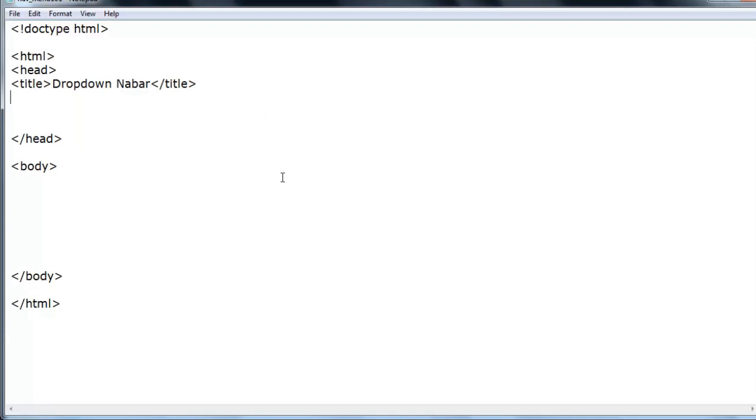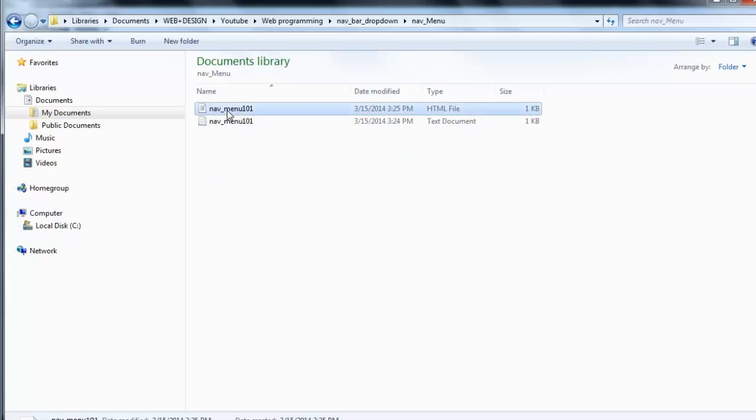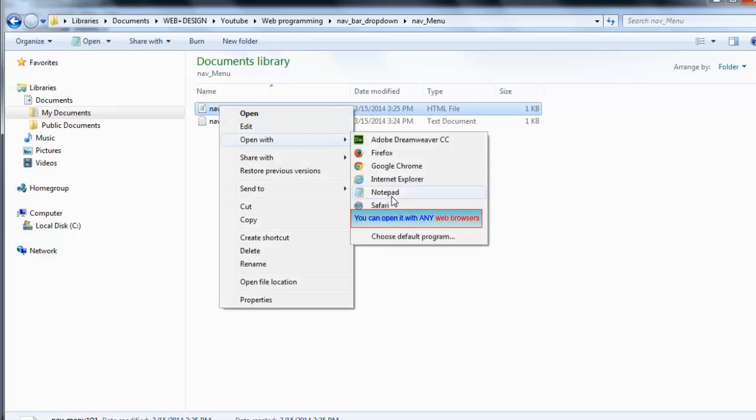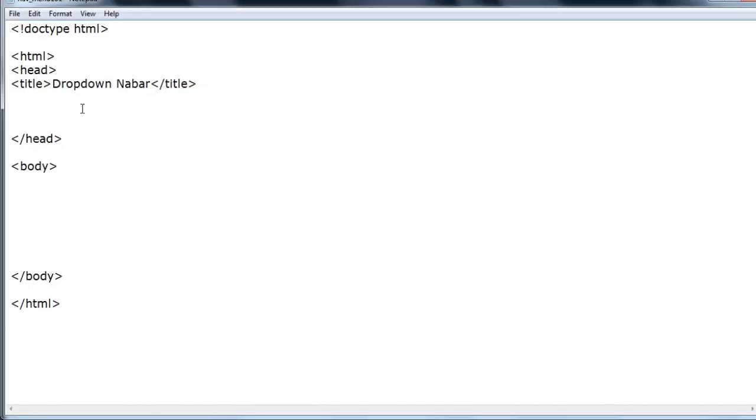Now let's open our file. Remember, the title tag says drop down nav bar. So when you go to File, I want to open this with Safari. Here it says drop down nav bar. This is your title tag. Let's start the page, so let's go back to Notepad.